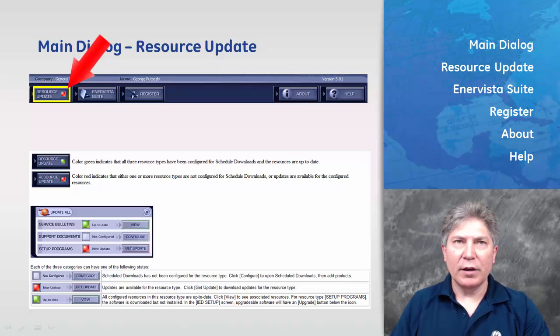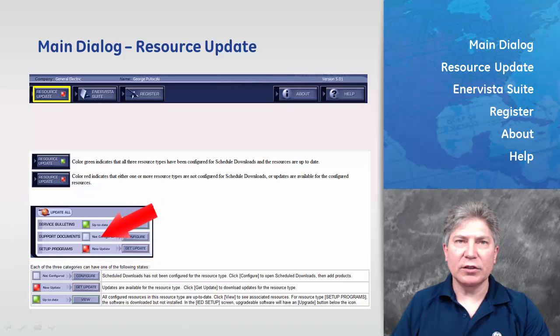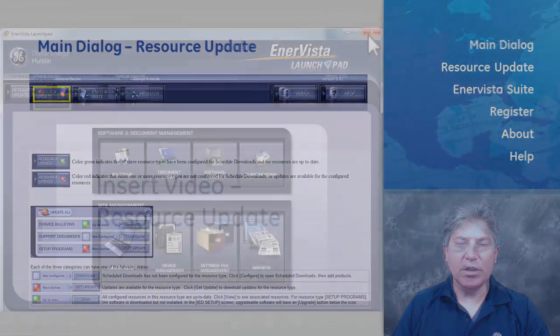Now, once you go inside, you'll see there are three categories: one for service bulletins, support documents, and setup programs. Each category has its color states: gray, which indicates scheduled download has not been configured; red indicates that an update is available; and green indicates that all the resources are up to date.